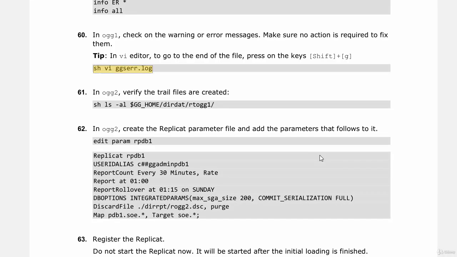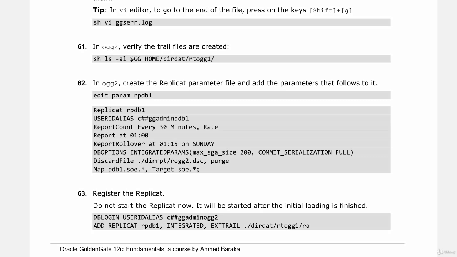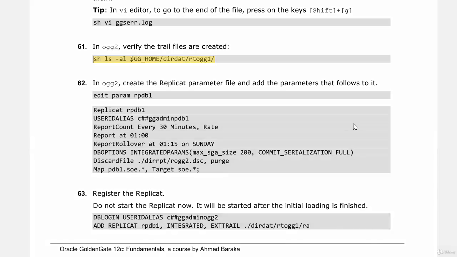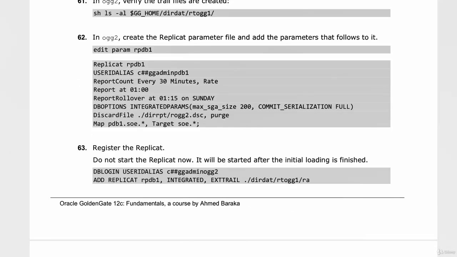In OGG2, verify the trail files are created. In OGG2, create a replicate parameter file and add the parameters to it as shown in step number 62.